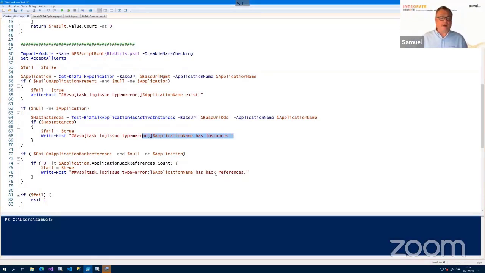And the same with back references. For back references, I use the management service. Well, those are quite quick, works very, very fast, a lot faster than if you would do it with WMI or Explorer OM.